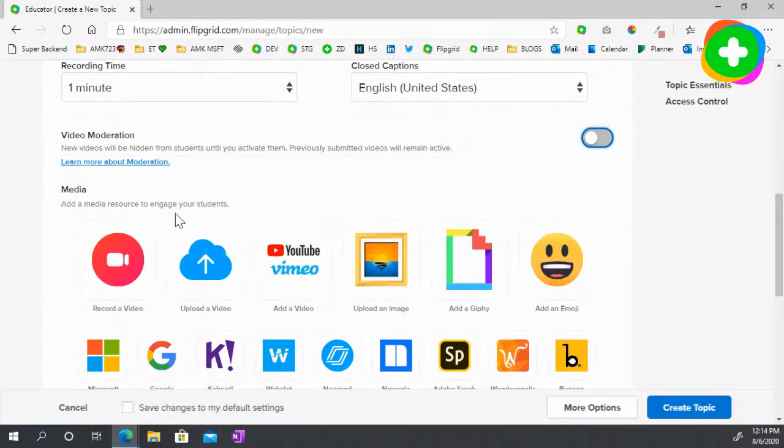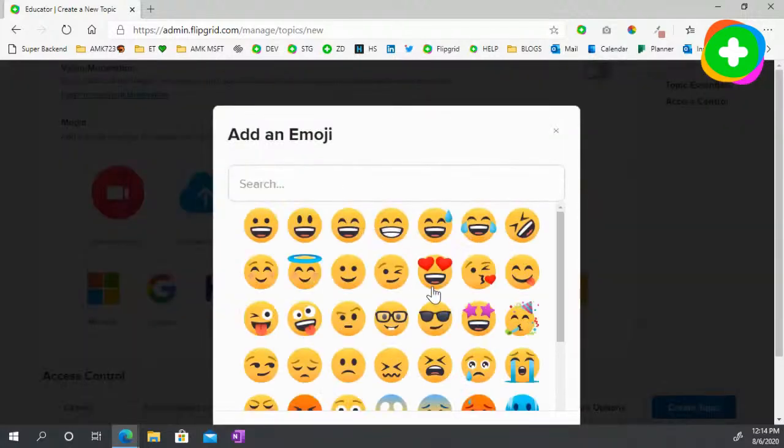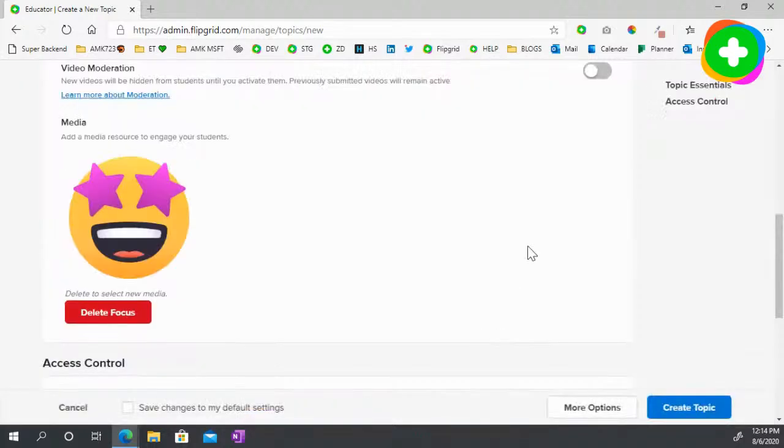And then next we have our focus media. So here you can record a video giving directions, you can upload, add a YouTube video or Vimeo link, an image, there's all sorts of options. You'll notice even down at the bottom, you can put in a Wakelet collection. Maybe you want them to do a Nearpod before they answer the questions, all sorts of things. This is totally optional, but we definitely recommend it because it's a fantastic way to spark your students' learning, to spark their thinking before they respond.